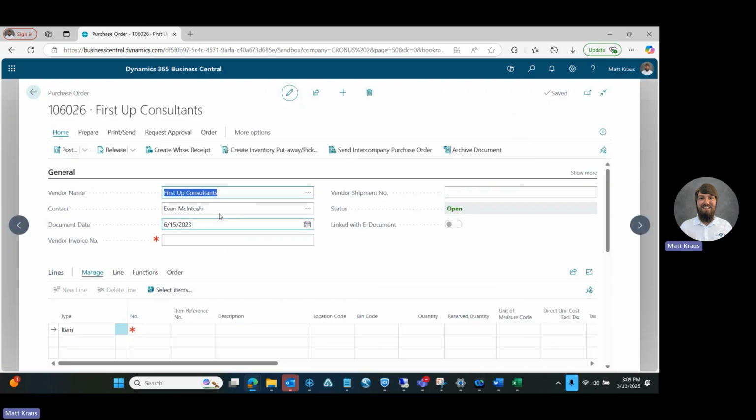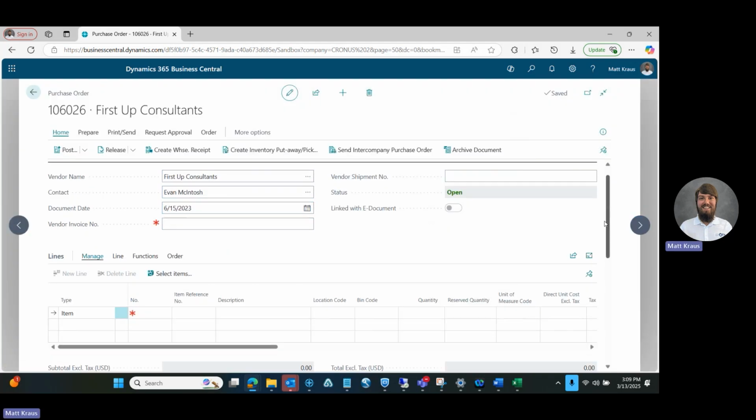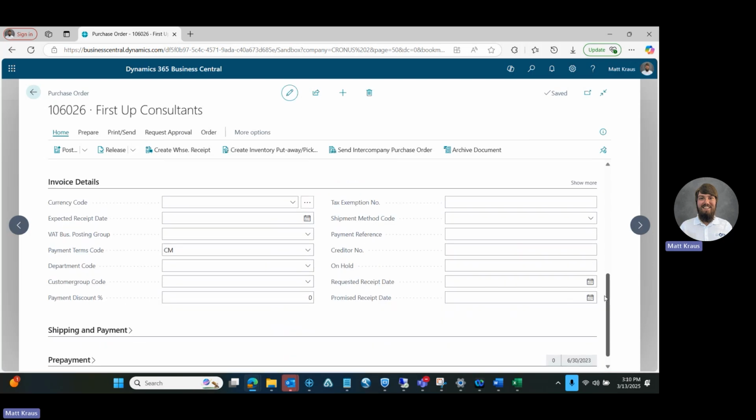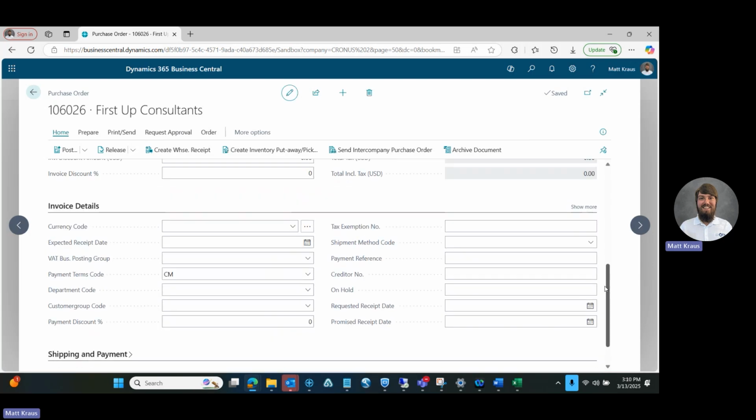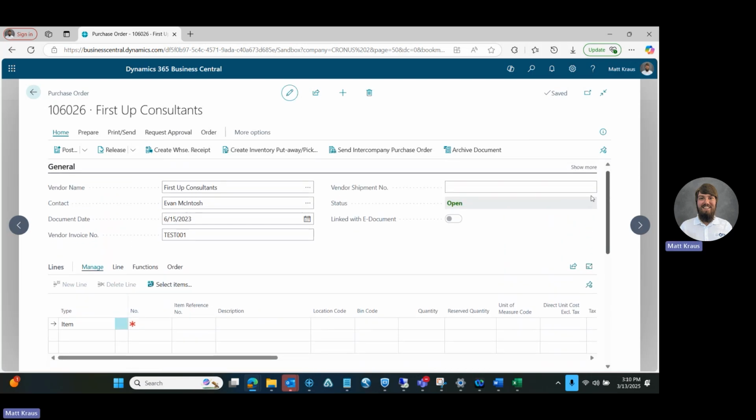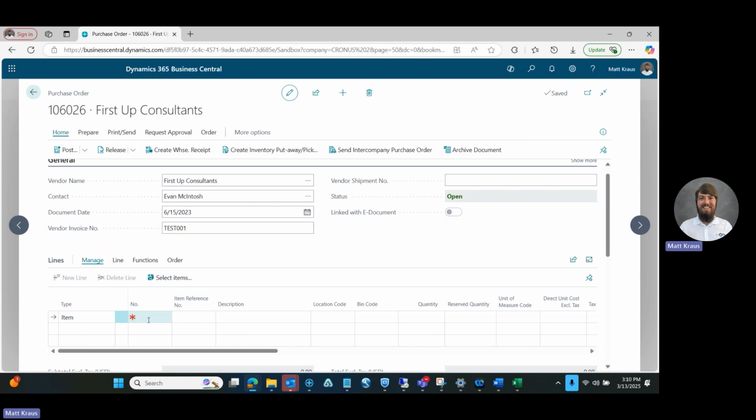As you can see, multiple slots of the information have auto-filled in, and this is due to the vendor setup. Just a reminder that everything with the red asterisk is a required field and needs to have something in it. So for this vendor invoice number, we're just going to call this test 001. There are additional fields down below that can also be modified as part of the purchase order. But we're just going to leave those alone for now, since none of those are strictly required.